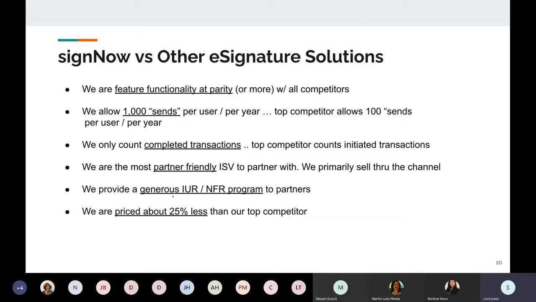We are extremely partner friendly. You'll find us selling primarily around the globe through channel. So you will not have channel conflict with our direct sellers. As I stated in the previous slide, we do provide generous internal use rights, or not-for-sale program seats, for you as a reseller. And lastly, we are priced about 25% less than our top competitor. So you can see from this slide the generosity and the usage of the application. We count transactions when they're completed. We're partner friendly. We'll provide you IUR seats, internal use rights seats, and we are priced much more competitively.